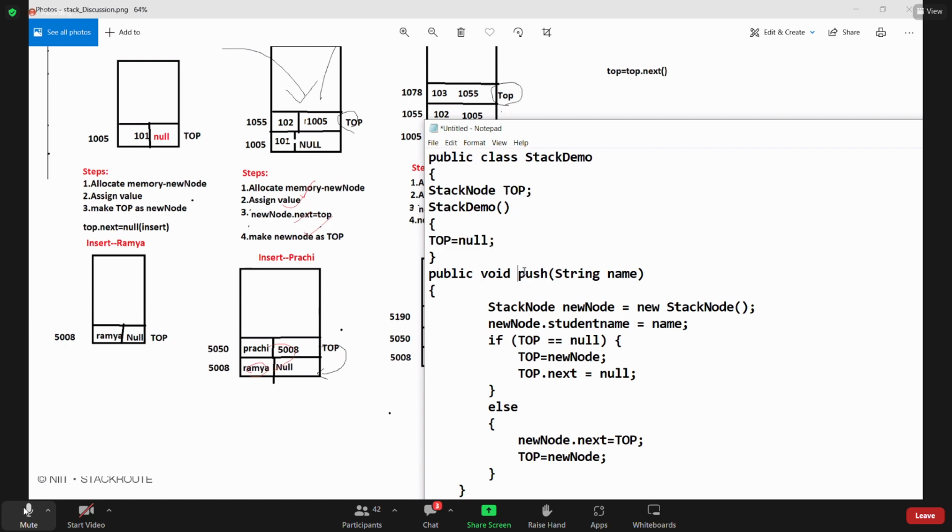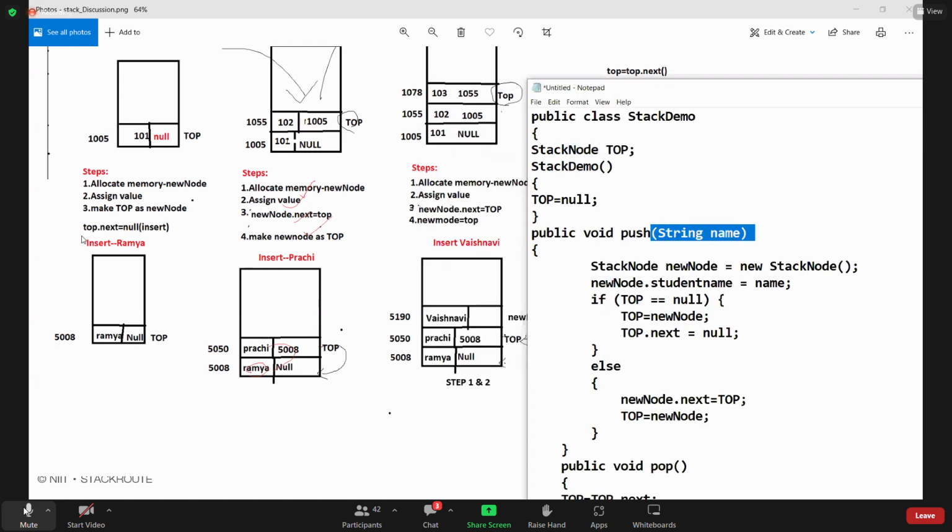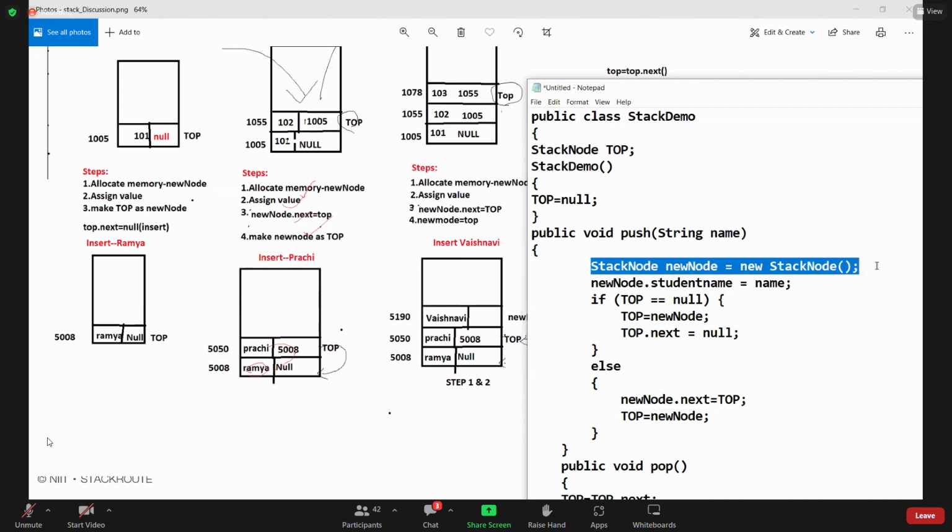So when I'm trying to insert the first record, what is the common step in all the three algorithms? Here I'm doing the same. This is my first step: allocate the memory for the new node, and for that new node, assign the value. This is my value for the student name of the new node, with the name which I have passed.